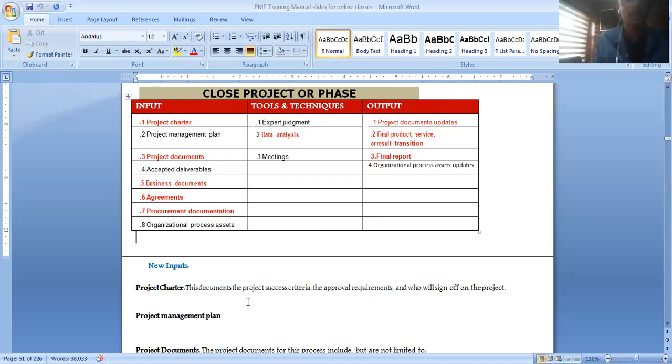So I said, for this reason, we have two kinds of closure. We have closed procurement and we have closed project. The closed procurement is the closing of the individual contracts, while the closed project, when you have closed all the individual contracts and you are waiting for the client to come in and sign off on the project, to accept the project, that becomes closed project. That's the end of the project.